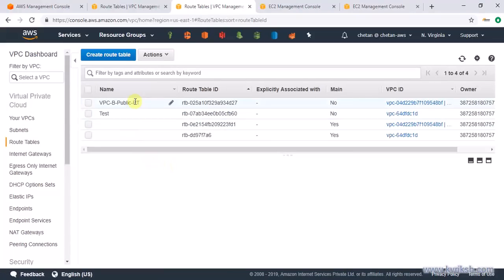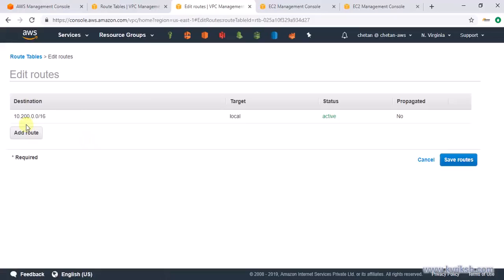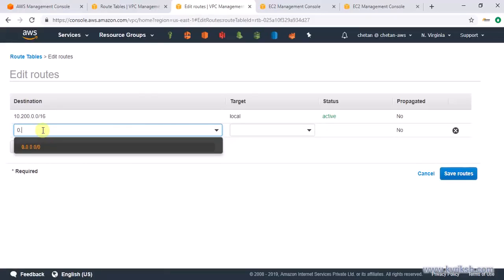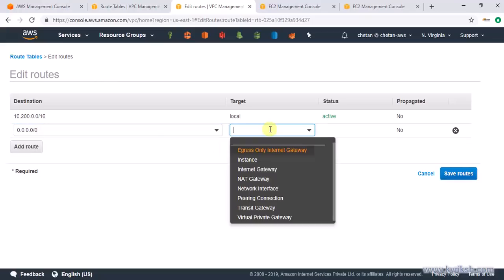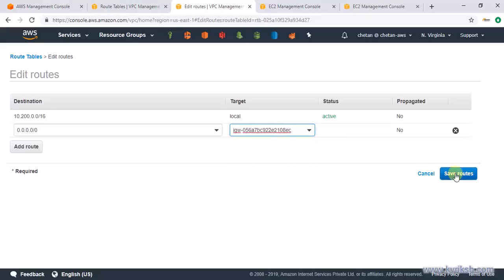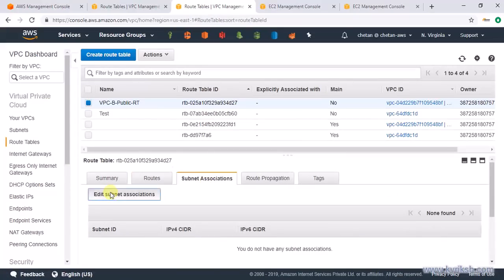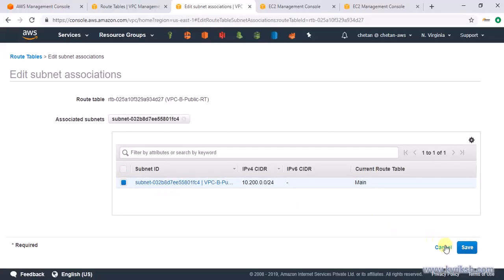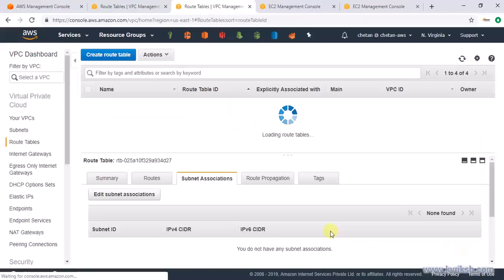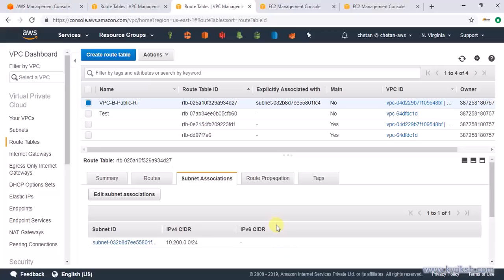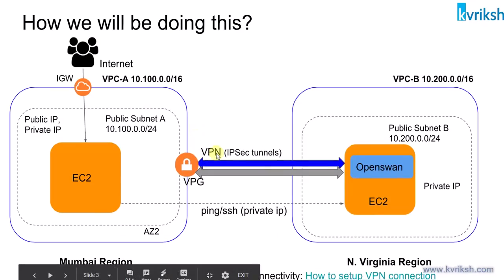Once the route table is created, I will add a route. I will add the route for internet, that is 0.0.0.0/0, and route it through the internet gateway. And the last step is to associate this route table with the subnet. Okay, so I have set up the network for VPC-A and VPC-B as shown in this diagram.